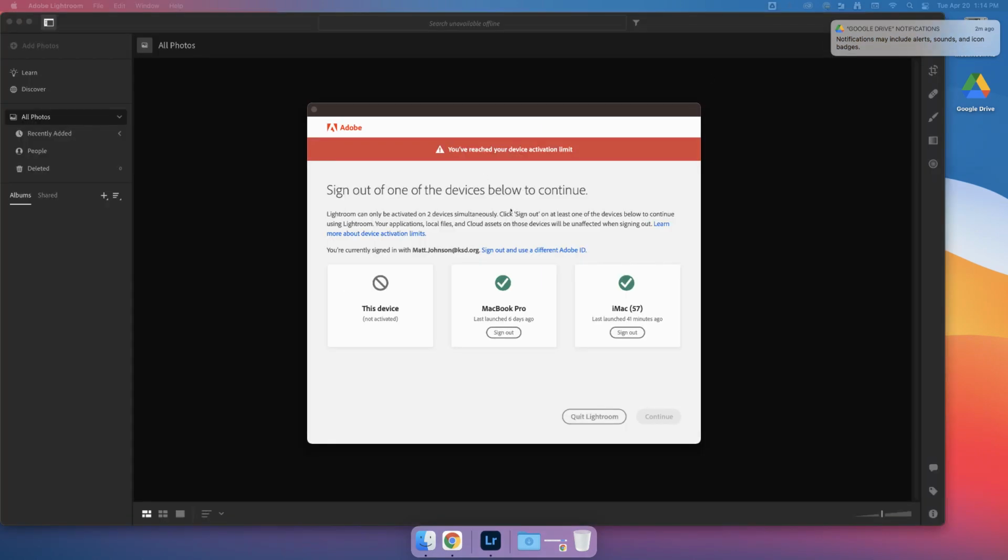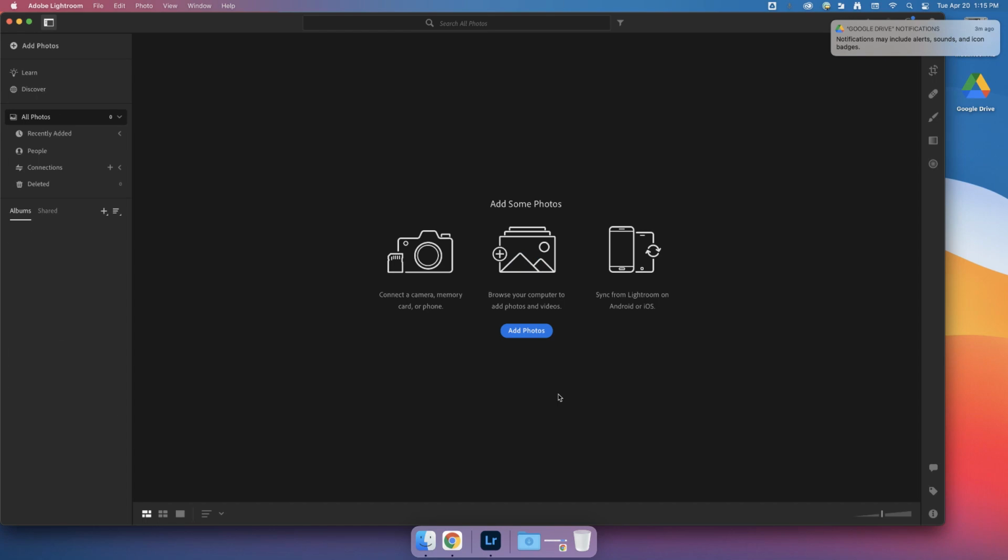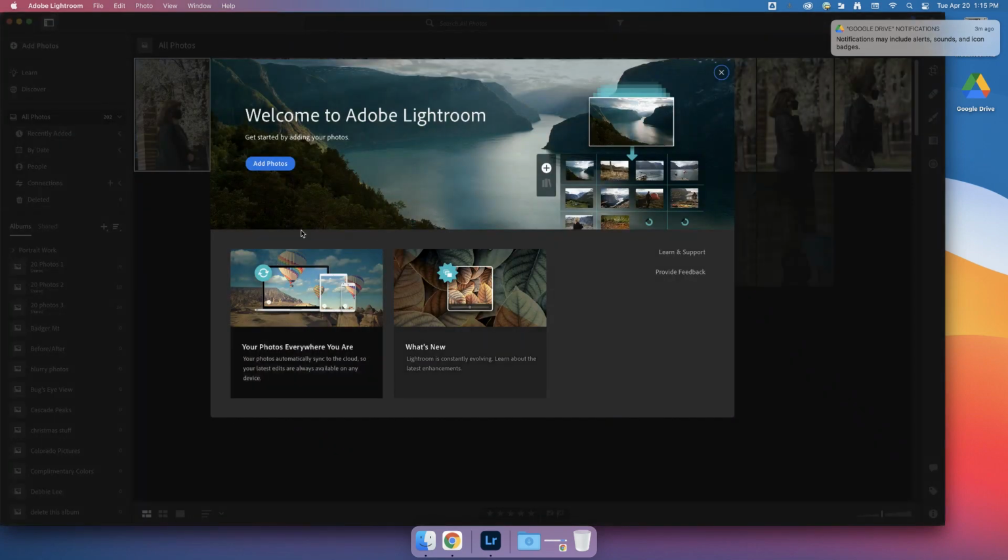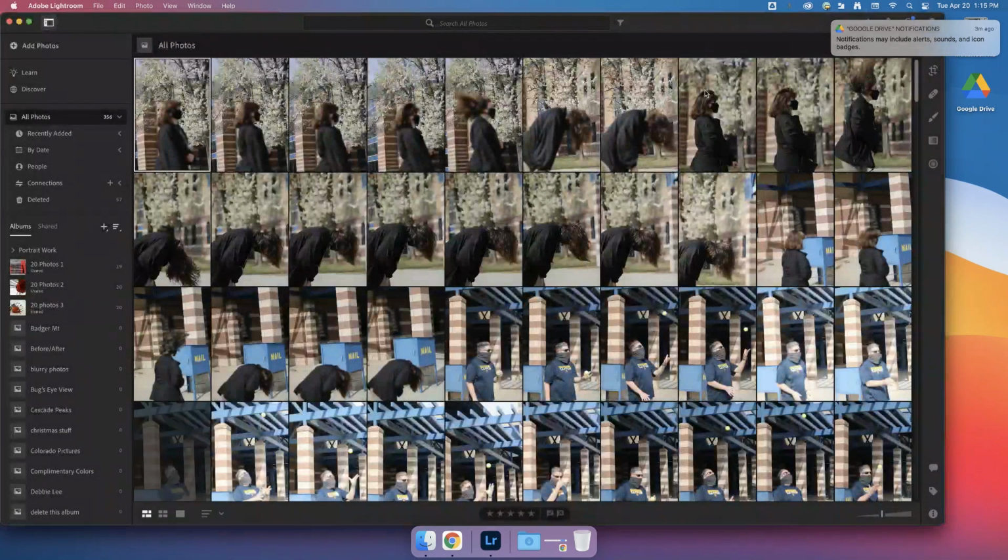If you happen to see this screen when you hit Lightroom, just choose one of these and choose Sign Out, and then hit Continue. And just like that, we are into Lightroom. Let's go ahead and make a couple of changes here. First, let's close this and make that go away. We don't need that anymore.